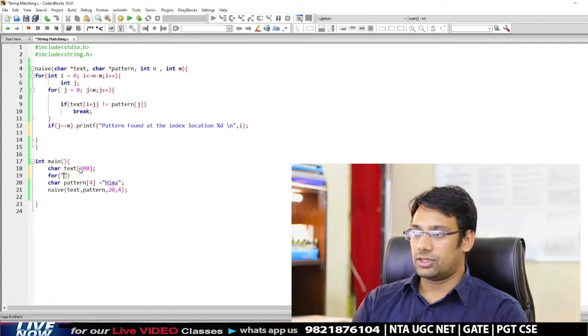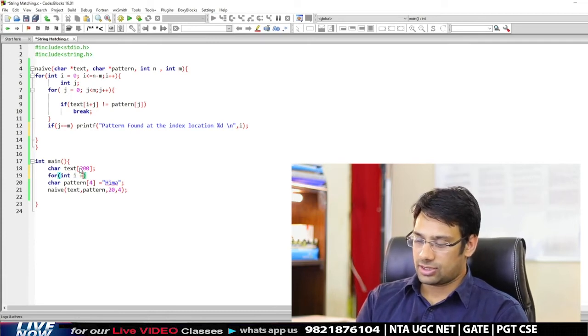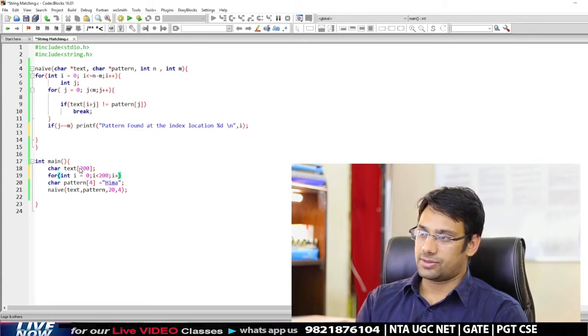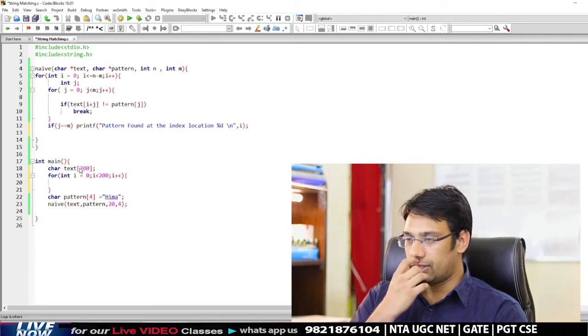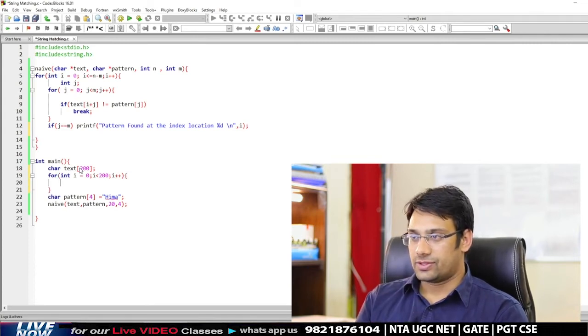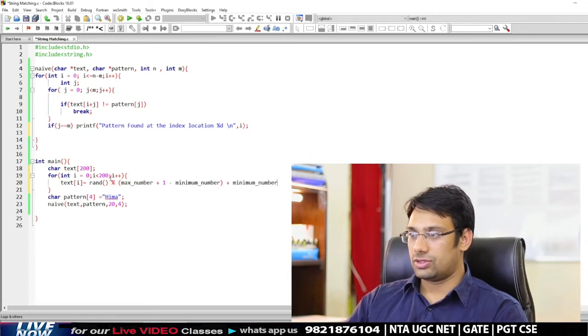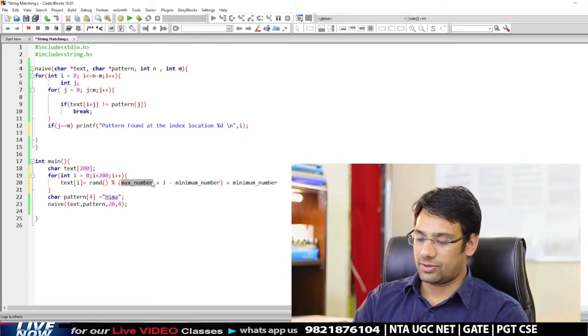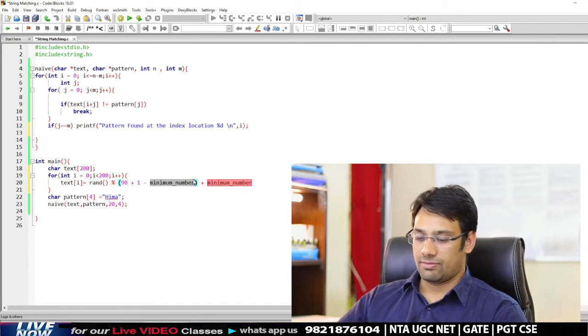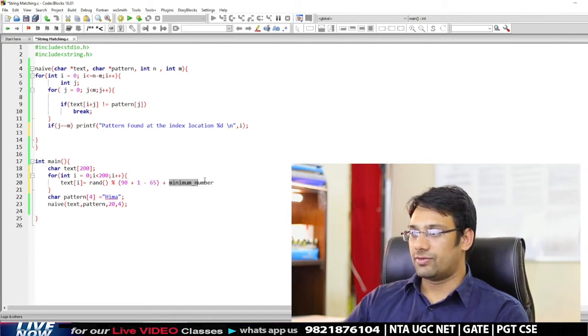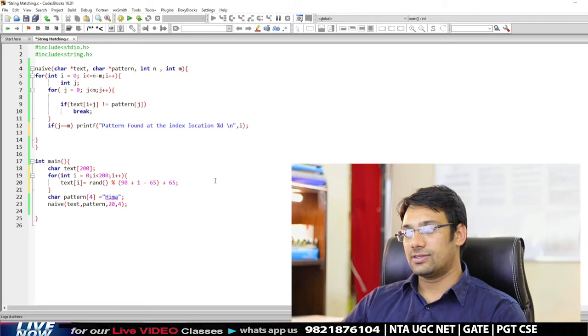So for integer i equal to 0, i less than 200, i plus plus, and we are going to insert values here. So text of i, we are going to make it point to this, where the maximum value that we want is 90, because the ASCII value of Z is 90, and the minimum value is 65. The ASCII value of capital A is 65, capital B is 66, and in the same way capital Z is 90.